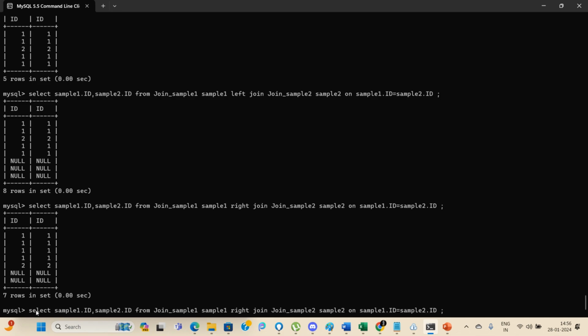Now, I'm using a MySQL database here, and there is no full join option. In other databases, we have full outer join and full join, but in MySQL it doesn't exist. So if you are using Oracle or another database, just try it at your end.